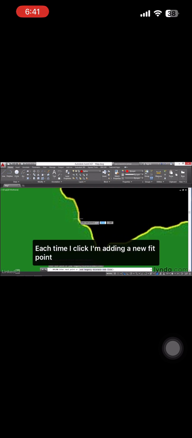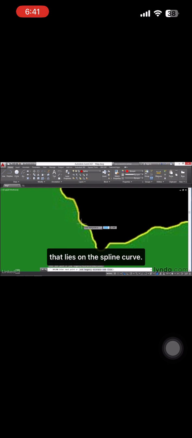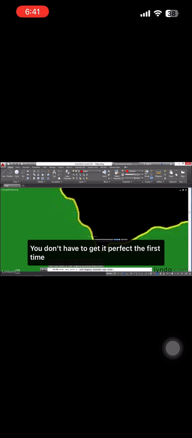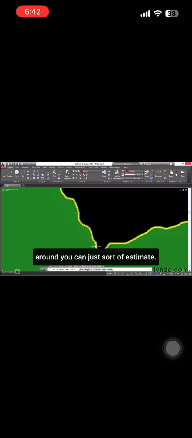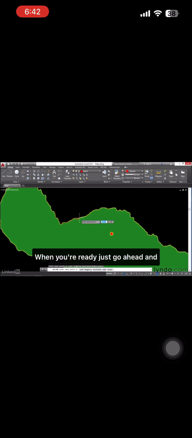Each time I click, I'm adding a new fit point that lies on the spline curve. You don't have to get it perfect the first time around. You can just sort of estimate. If you zoom out some more, you'll get a better view of the whole island, and you can just go ahead and click some points. When you're ready, just go ahead and click Enter to finish the command. There's no need to trace the entire island unless you just want the practice.